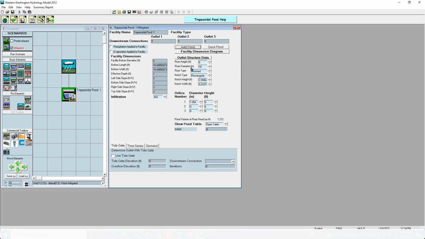The riser heights are in feet, and the riser diameter is in inches. So make sure that we don't get that confused with the 1.054 diameter. If you were to run the scenario and you were to go in and just barely change that diameter in inches, it would make a big difference when it comes to how this facility is going to finally perform.